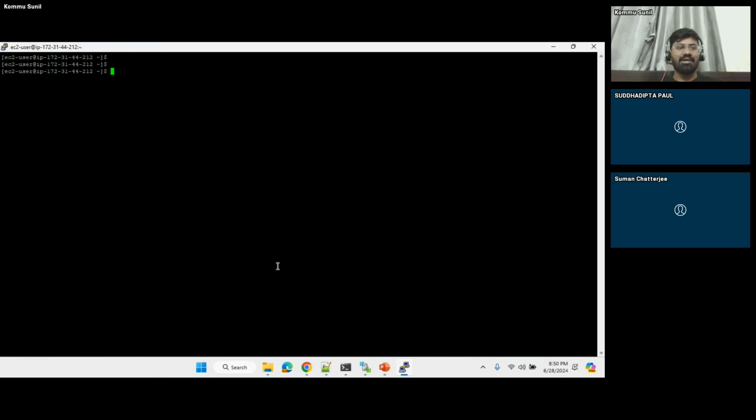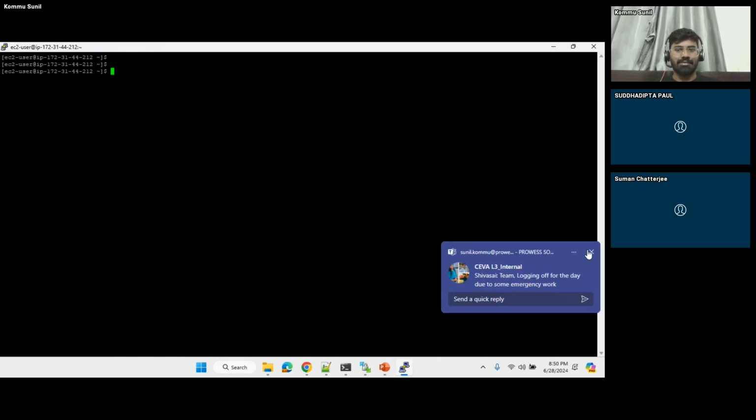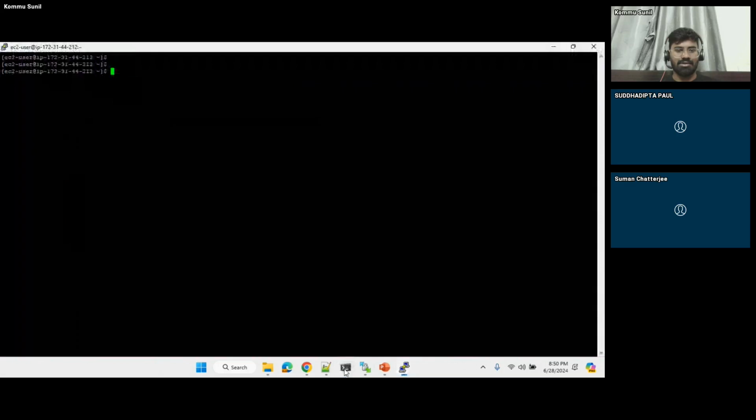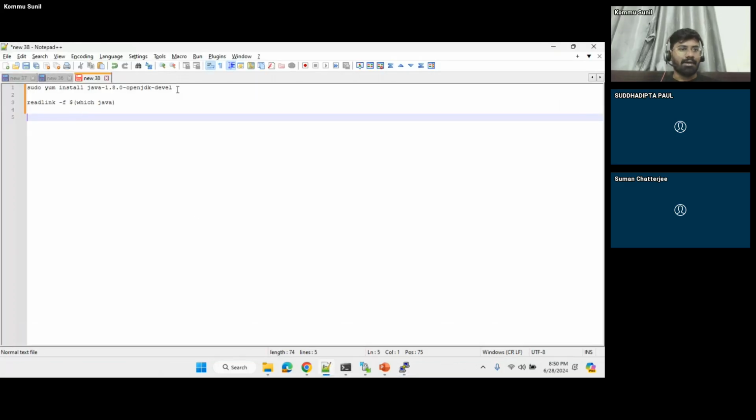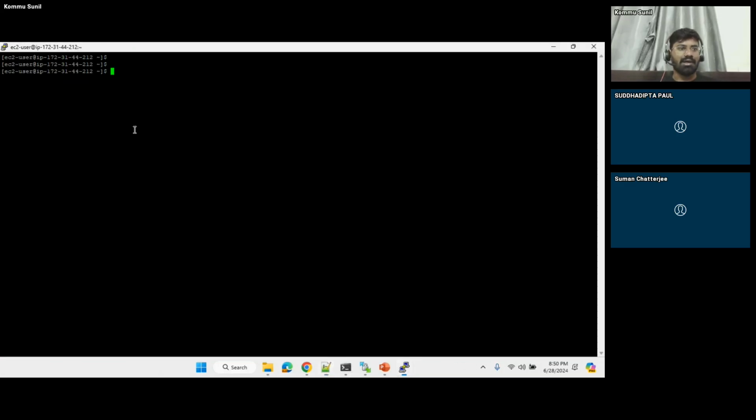Before we start, we will install Java, because you need Java running along with MuleSoft. This is the command we can use to install Java. You can obviously change the versions. I'm going with Java 8. You can install 11 and 17 as well. So let me do that.